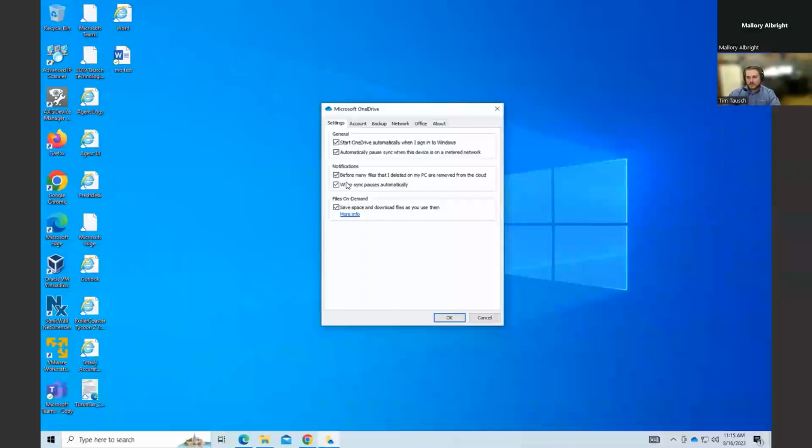You can adjust your notifications. Normally, by default, it's going to warn you when you're deleting something that it's going to be removed from the cloud as well. Another one here that I'm going to cover in a little more detail in a few minutes is your Files On-Demand. Basically, what this does is allow you to pick and choose what you do and don't download to the local computer. We'll dig into that in a few minutes, but here's the option to enable or disable that.